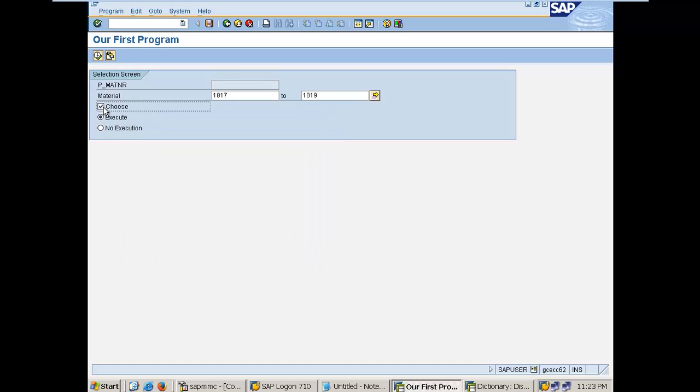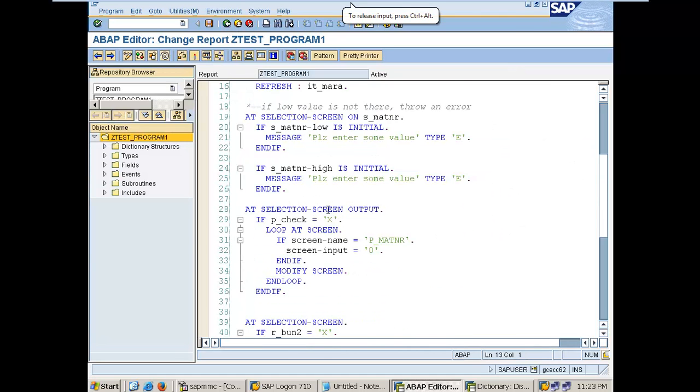So what I did, as soon as I selected this one, this got disabled, this got enabled, disabled, enabled. So this is not magic, this is a very simple trick.